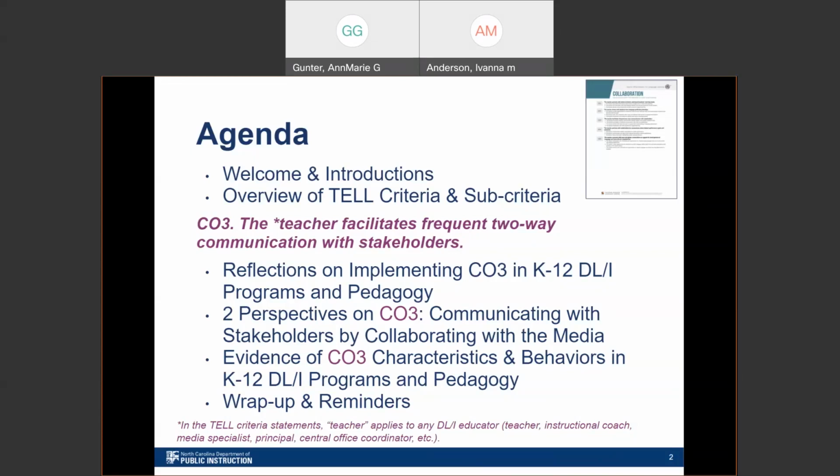After we do an overview of that, we're going to have a time to do some reflections on implementing CO3 in our K-12 DLI programs and in our pedagogy in those programs. Then we're going to do an activity where we get 2 perspectives on CO3, and specifically we're going to talk about communicating with stakeholders by collaborating with the media. And that's the media in our local realm, if you will, where our DLI programs and classes are located.